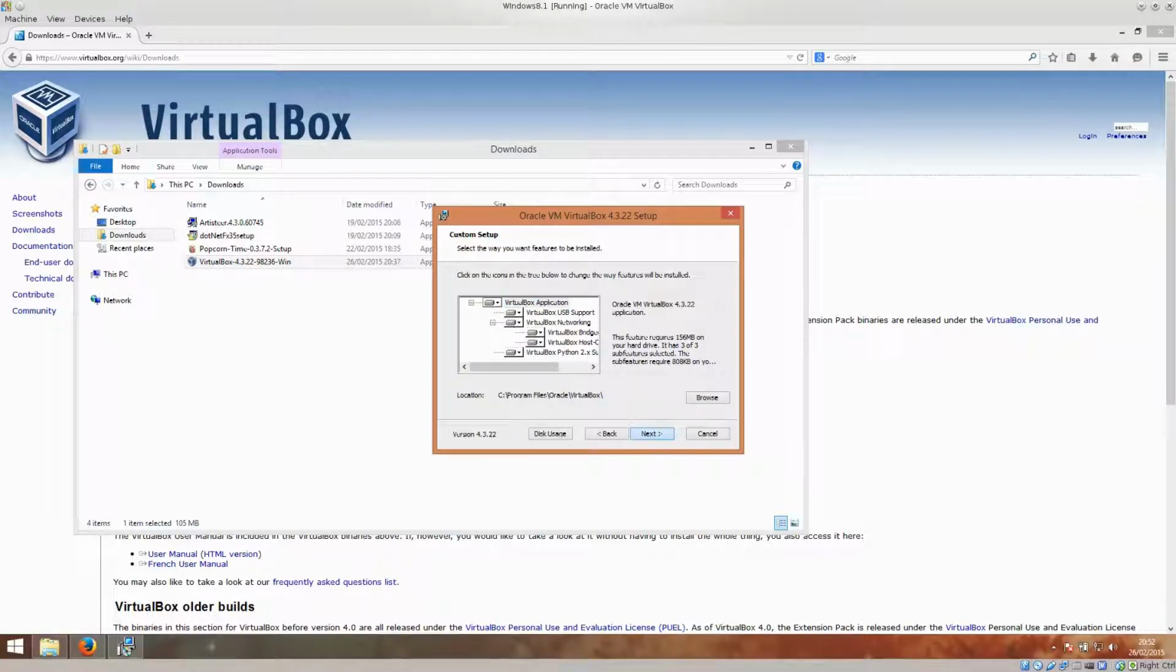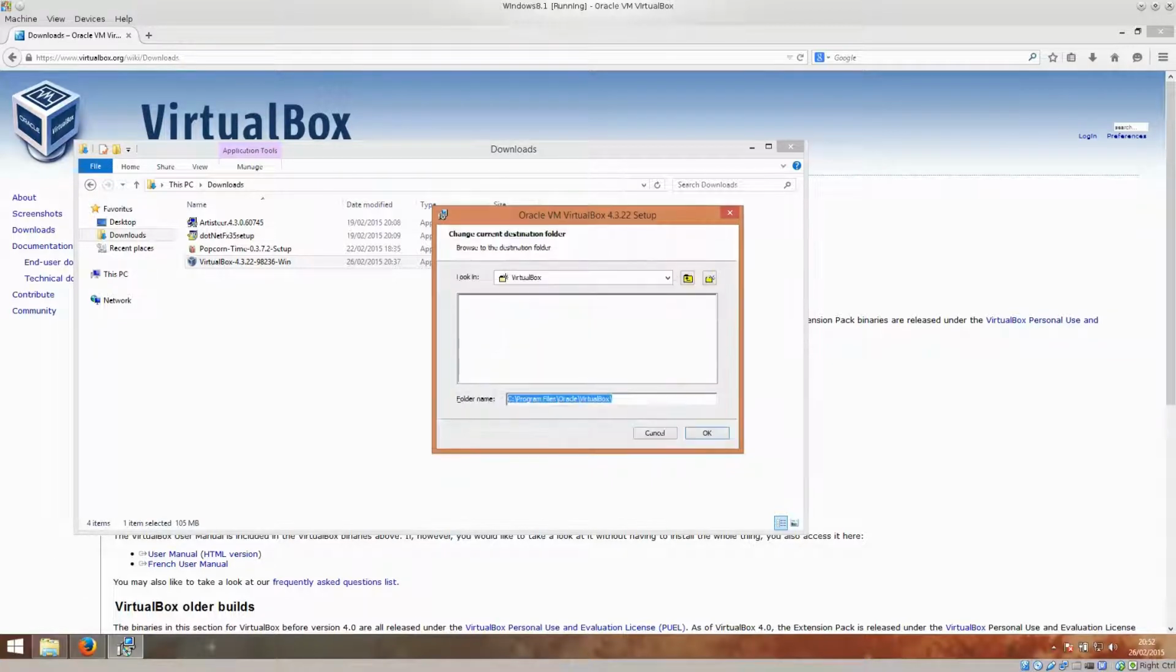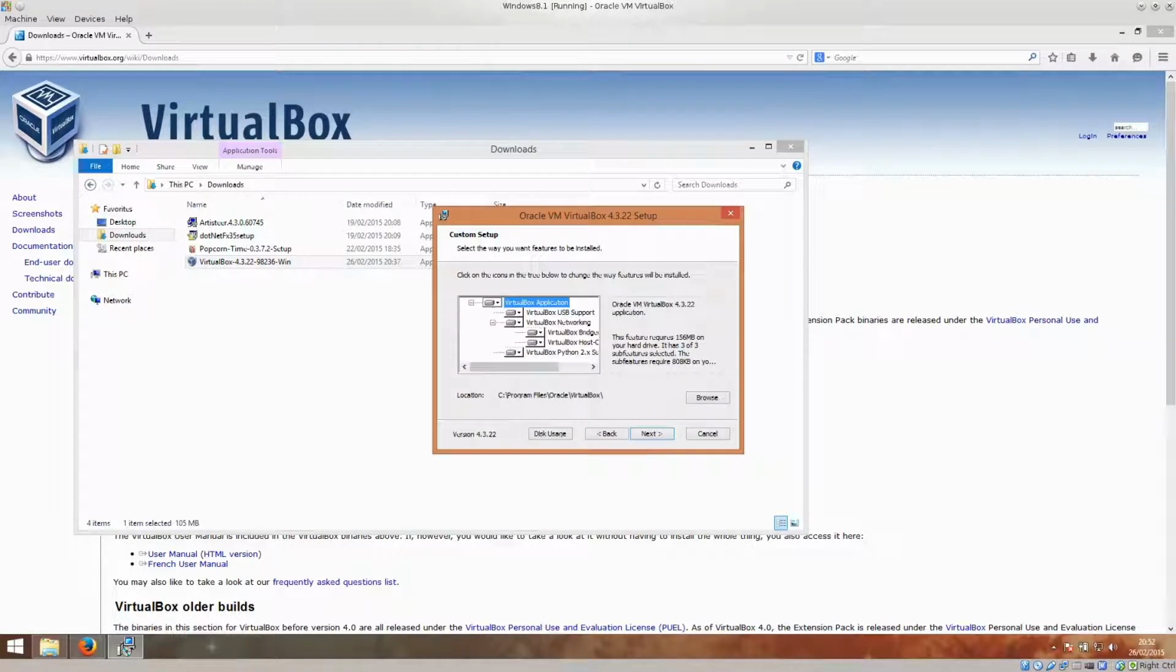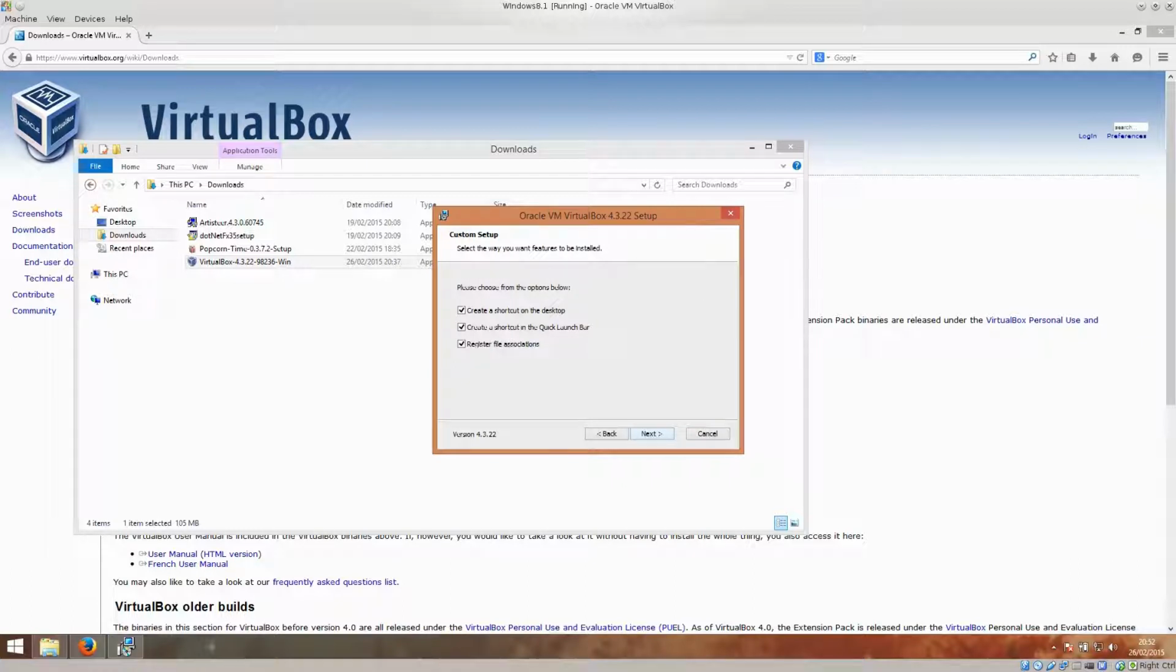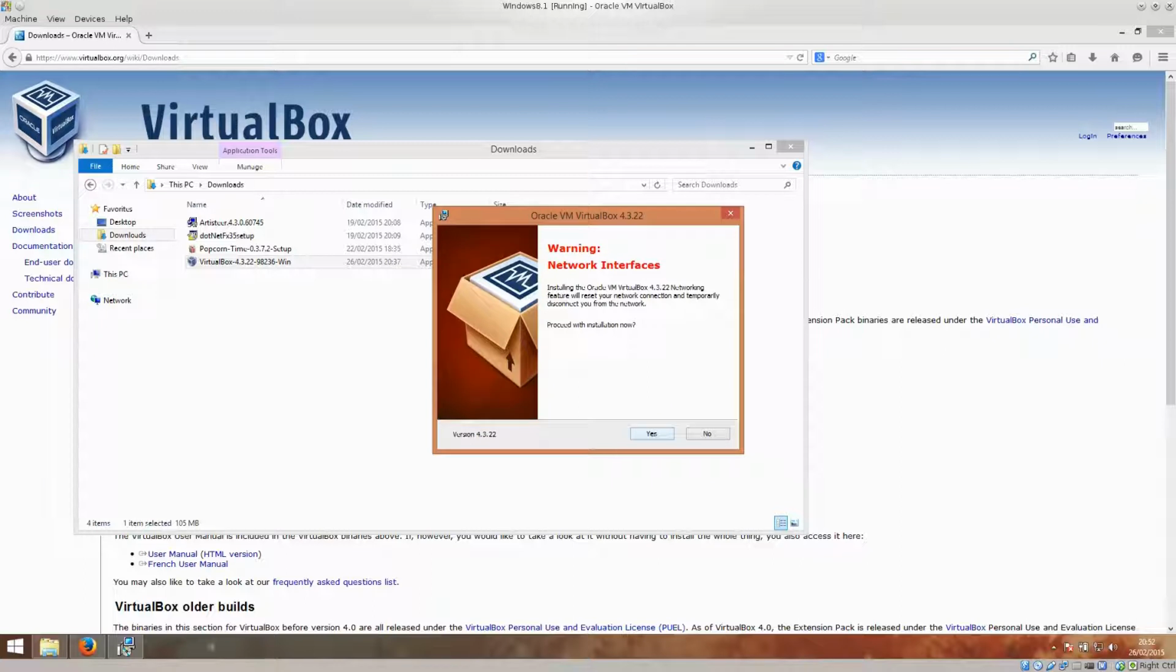So just go ahead and click next on these options. You can actually browse for a different installation location here, but the default one will do just fine. So just go ahead and click next, create shortcuts, register file association, sure, why not, click next.